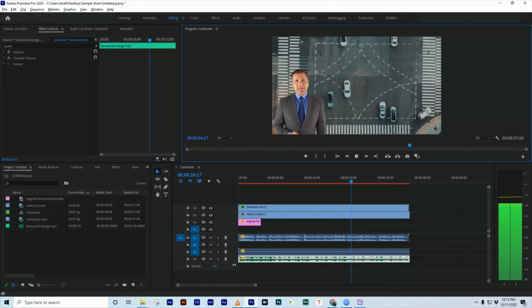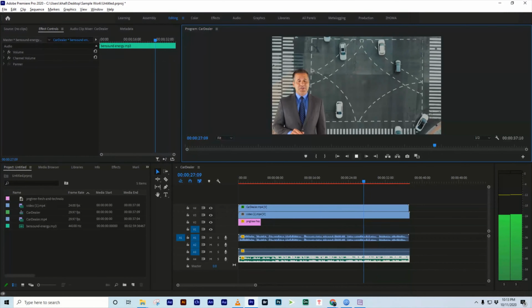Okay, so that's how you remove green background in Premiere Pro.